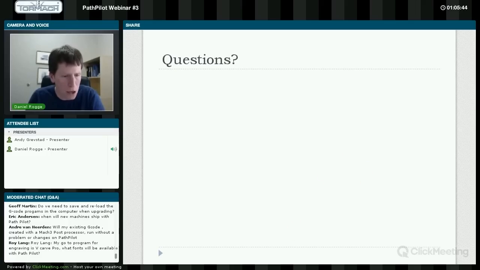Roy Lang, my go-to program for engraving is VCarve Pro. What fonts will be available with PathPilot? Well, if you're using VCarve Pro, it doesn't matter, because that's just spitting out G-code. The fonts that are available with PathPilot are the fonts that we have pre-installed.